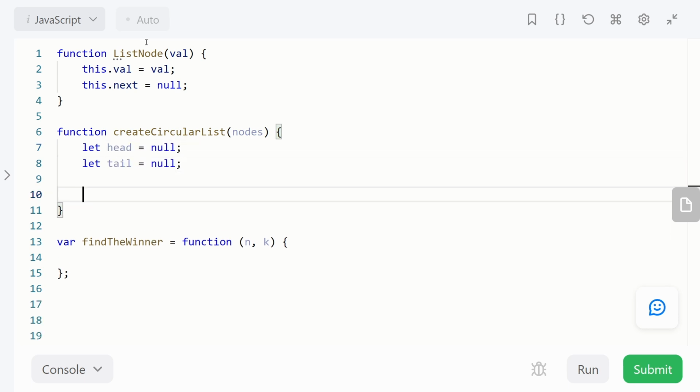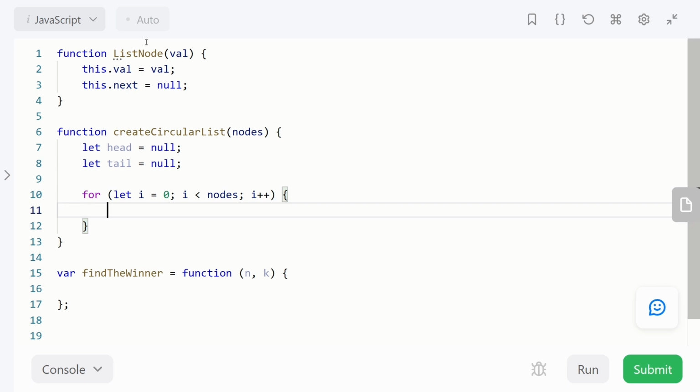So we need a way to create multiple nodes. So we'll use a for loop and loop for however many nodes they want. We'll create a new node for our list, and they want us to start counting at 1, so we'll add 1 to i. So that makes our first node, instead of it being 0, it'll be 1.